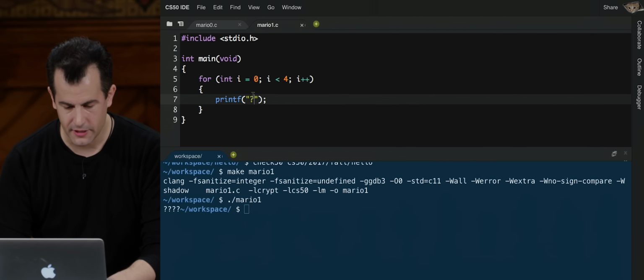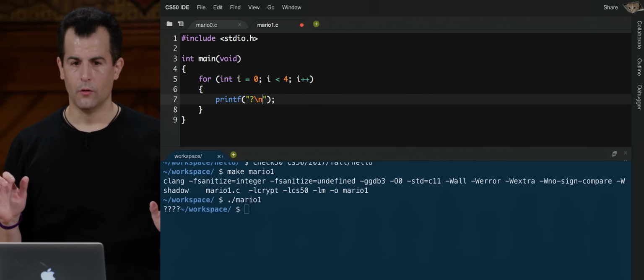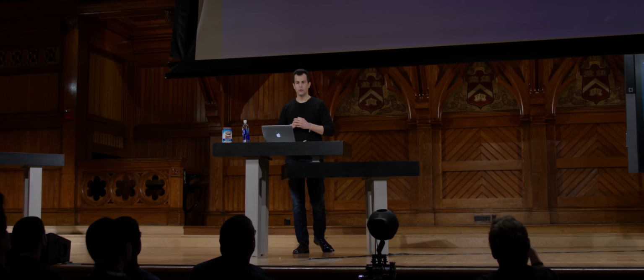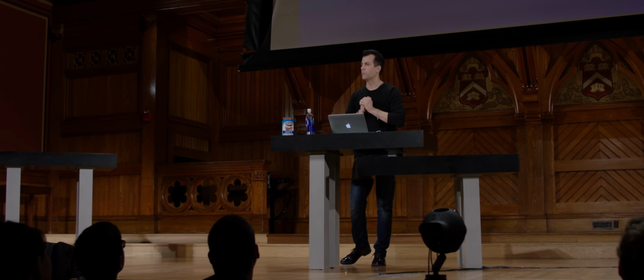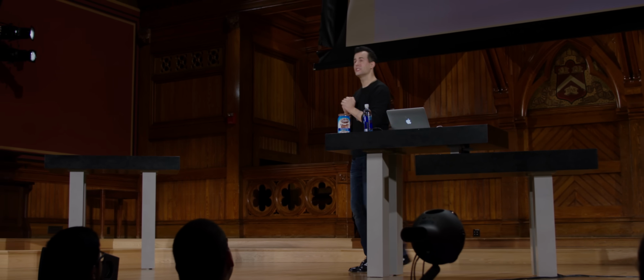OK, is this going to fix this? Why not? Yeah, that's going to do question mark, new line, question mark, new line. That's not right. So what line number should the \n really go on or between? OK, so it should go outside the for loop.